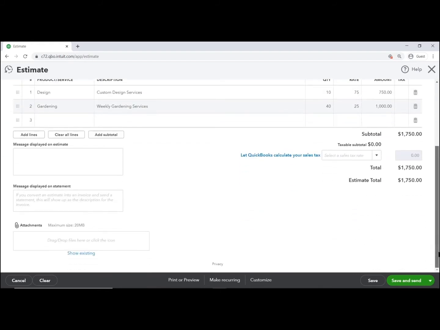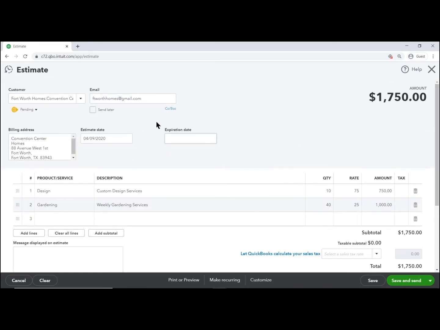Estimates have similar options as other sales transactions, such as message displayed on estimate, memo, and attachments. Before saving, notice that the estimate is pending, which means that it hasn't been accepted by the client yet. If you're recording something that the client has already approved, click the drop-down arrow and choose Accepted. Click Save and Send to email the estimate to your customer.